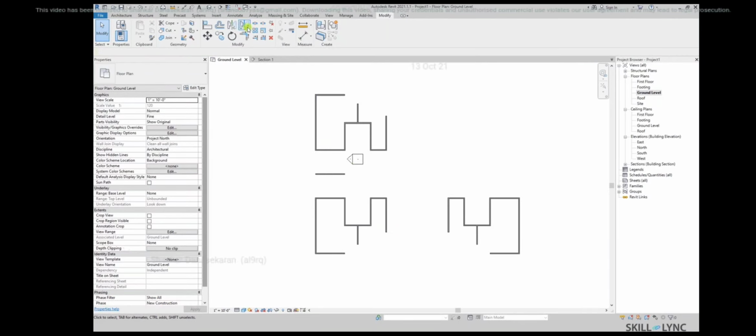Okay, then the next one, we can trim and extend. If I wanted to join these two, we can go with this option, trim and extend. Select this wall, select this. So we made a join. Then we select this, select this, select this, select this. So we made a join.